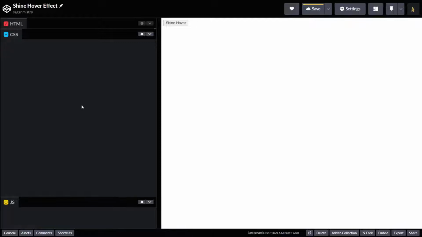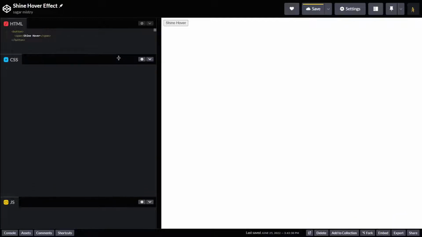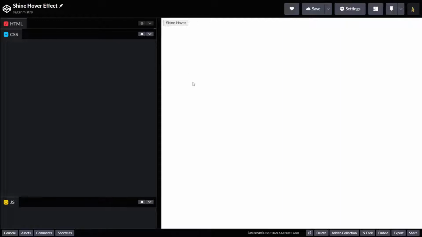So before we start, I just told you about the shining hover effect, what we need to achieve from here. Basically, when our cursor hovers on the button, the shining effect should come via CSS. So this is what we need to achieve. So let's create it.